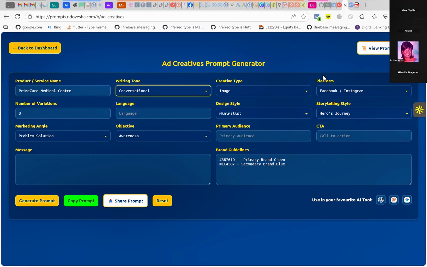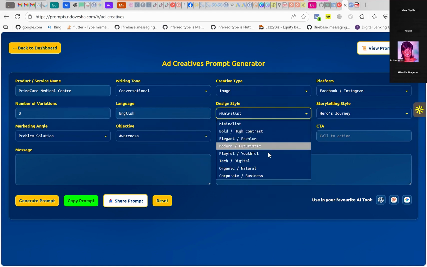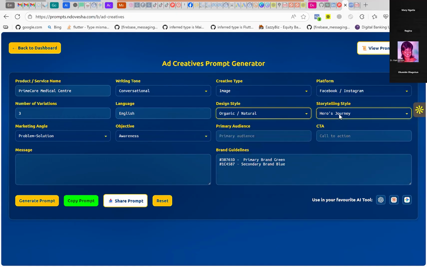Meta images do well for ads, actually. TikTok, of course, is videos, but Meta ads still kill it so much. So let's do an image. I need 3 variations. Design style: I would want to go organic, natural, because that's kind of the vibe of healthcare.